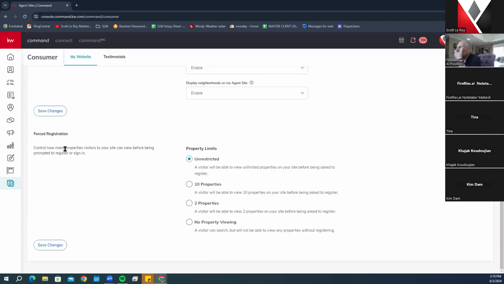Forced registration: if you have an agent or client that's viewing properties on your website and you want to make sure that when they go to your website, they are registering an account so you have their information, you can make sure that they register. They will not be able to view any properties until they register an account. You can choose 2 properties, 10 properties, or if you want them to view as many properties as they want, you can do so as well. This just makes sure that we're gathering your information, it's putting you into my database, and I can reach out to you and get in touch with you.